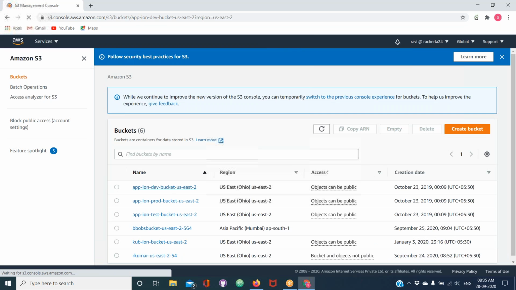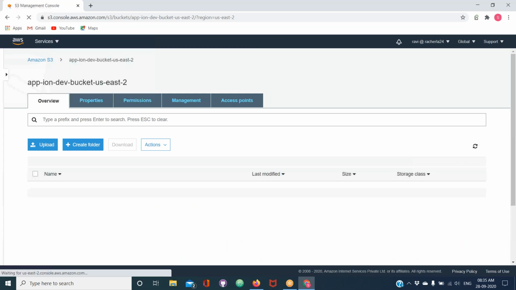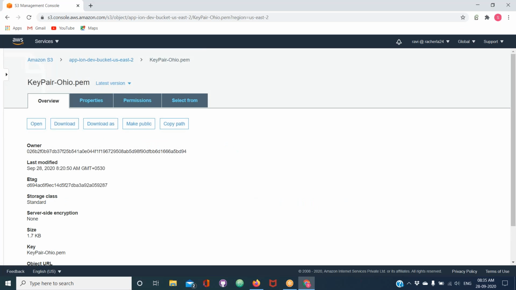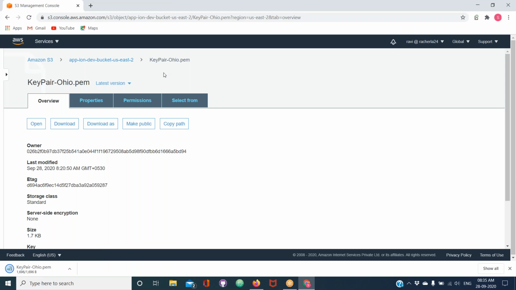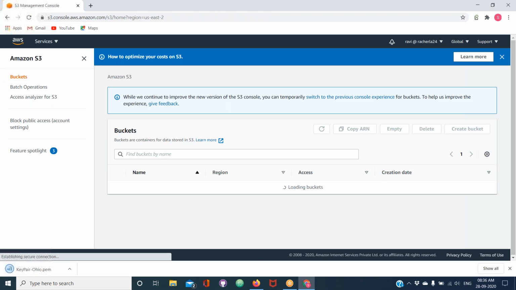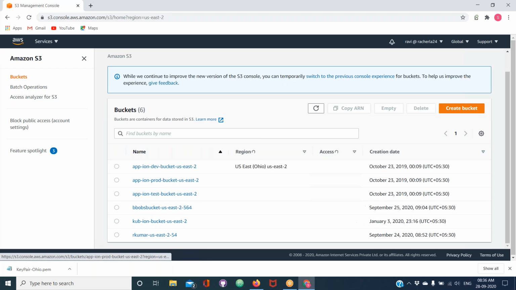Look at another bucket. He's able to read the contents of the bucket, which I don't want. My aim is that he should access the contents of one specific bucket only.